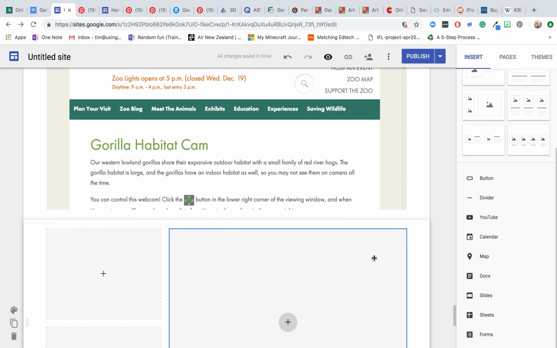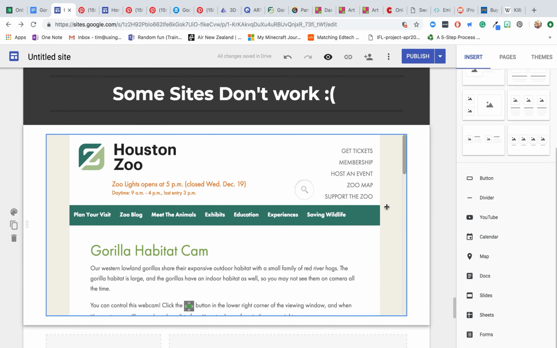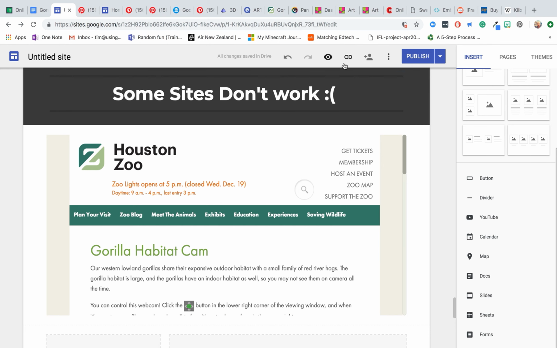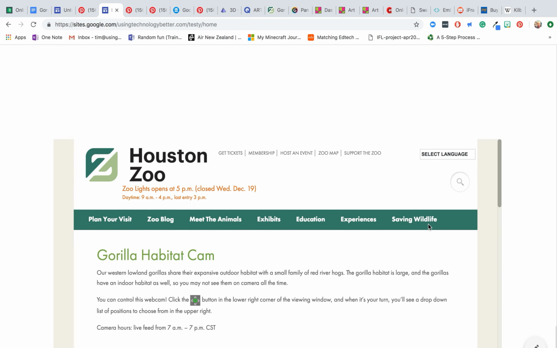Now you'll also see that some sites actually just don't work. So here I had the awesome idea of trying to embed a webcam for students to watch the gorillas at the zoo, and then to be able to record the day-to-day operations, if you like, of the gorilla. So let's let that load a little bit.